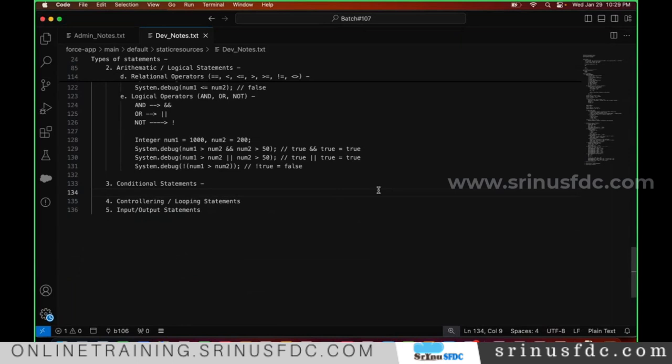Now the next concept, conditional statement. The purpose of the conditional statement is for when we write the code. Let's say I have written 10 statements in a program.